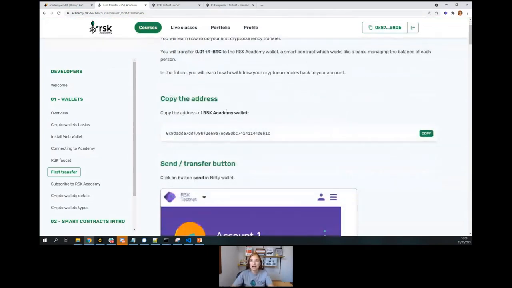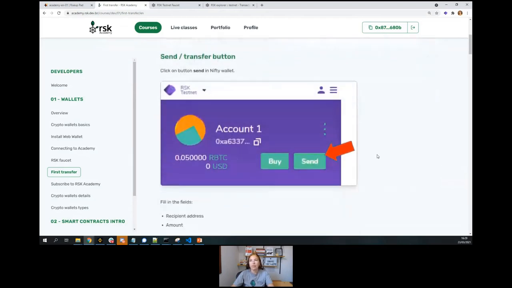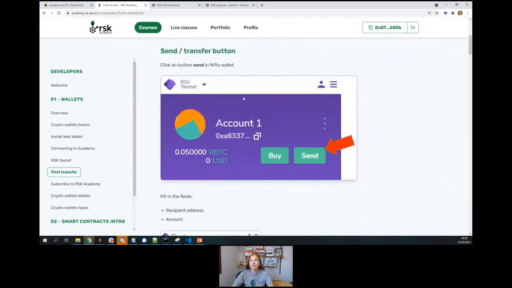So this is the RSK Academy wallet address. I will send 0.01 TRBTCs to this wallet. I can click on the copy button. It's copied, it is in the memory now. And I will do this in my wallet.